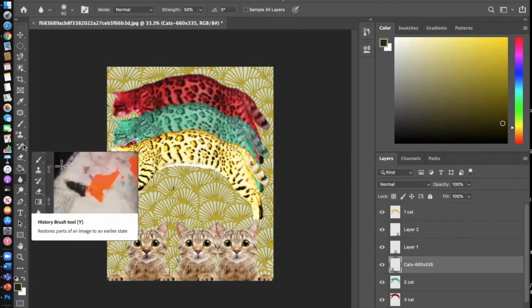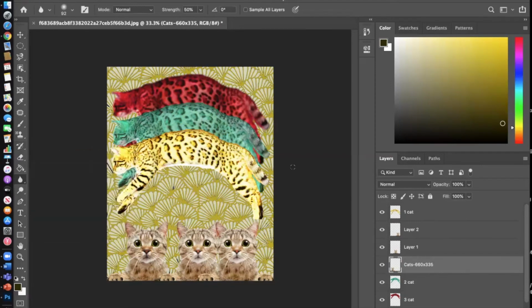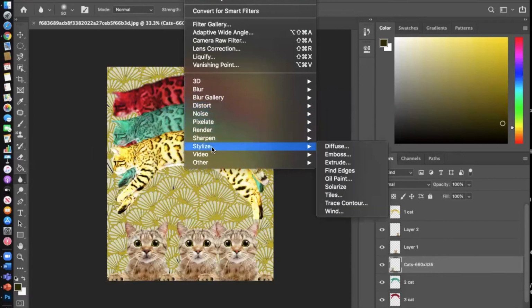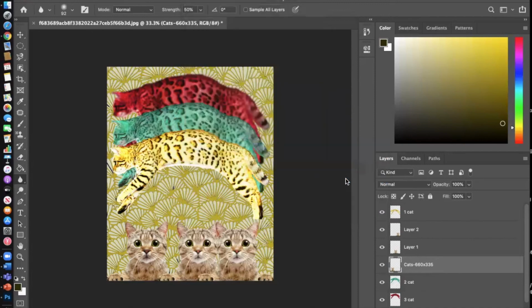So those are some things that you could definitely do when you're working on your collage that can help you. There's some more things that I want to just play with. So I'm going to stay on my cat layer that's here, and I'm going to go to a filter. And let's go to stylize. And I want to make my kitty cats into oil paint.